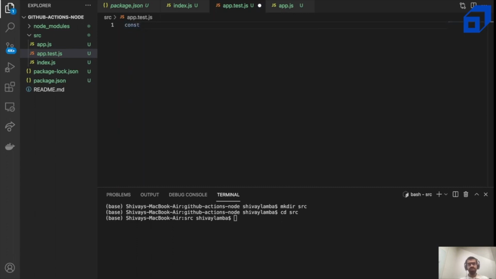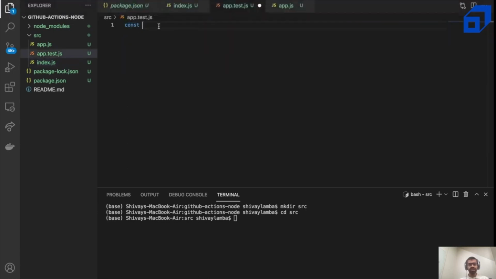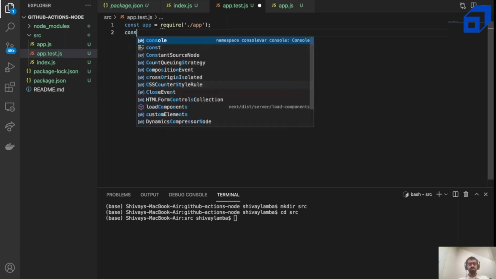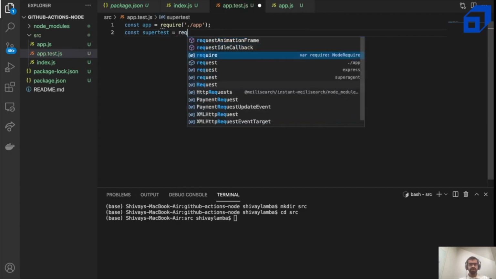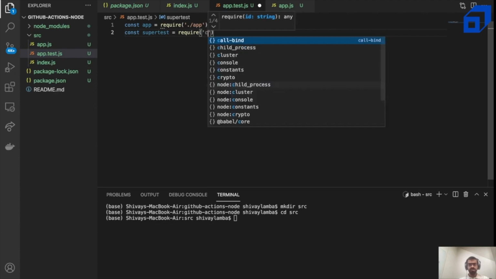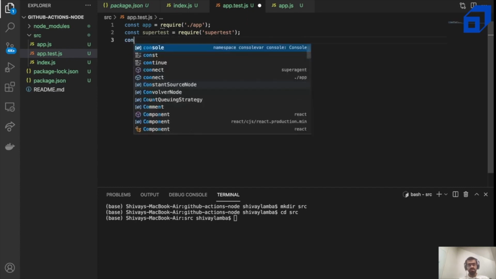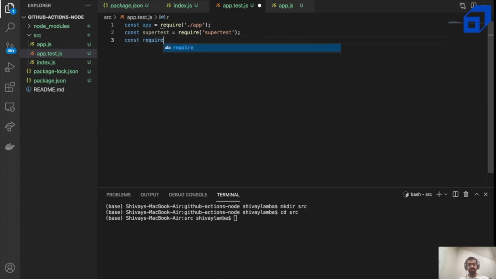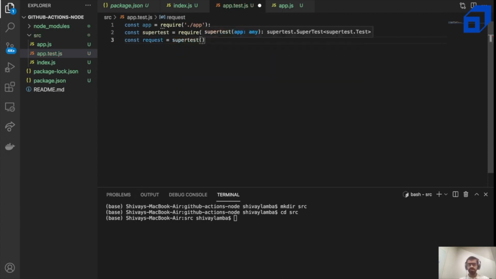Again, we'll go ahead and import our app component that we have created. Then we'll also import supertest. So we'll say const supertest is equal to require, and in this we'll require supertest, the package which we had installed initially. And we'll also have another one that is required, request. This comes from supertest, and it will basically just pass our app. So we'll be using this.